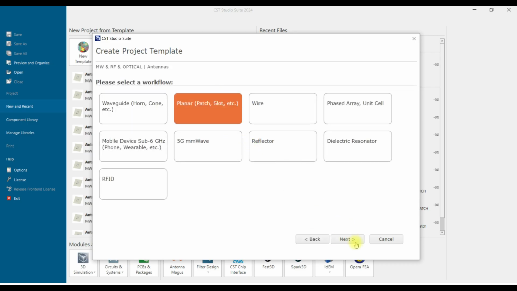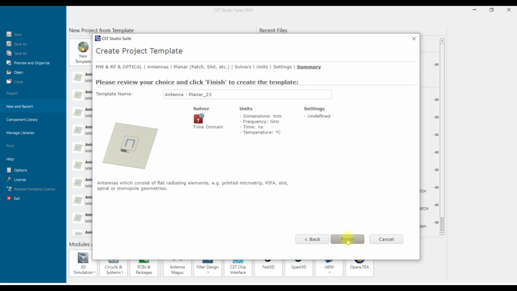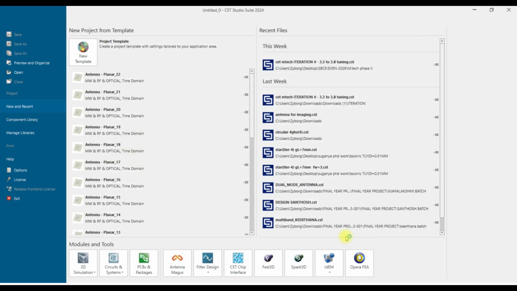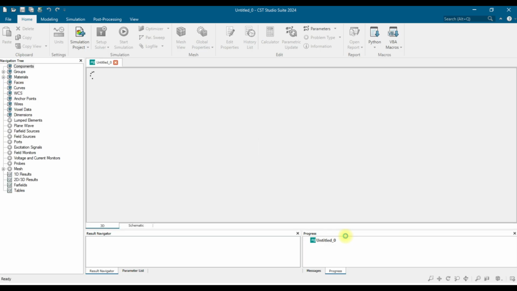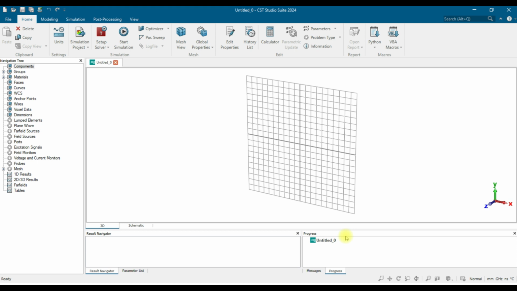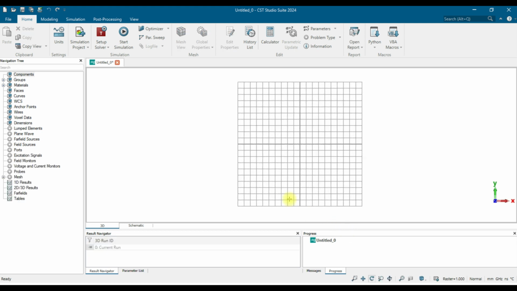So let me open the CST first. These are the basic settings before getting into the dashboard of the CST. So once you launch the CST, as I mentioned, I'm going to create the triangular shape. So I should create initially a substrate and then create this particular radiating patch shape on top of it.